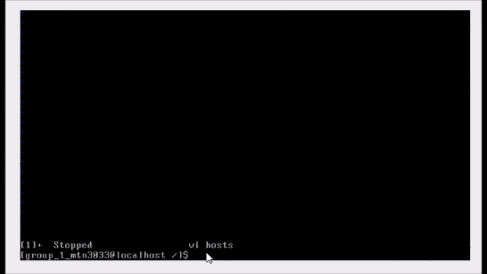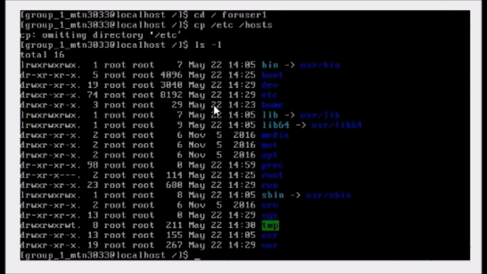Switch back to your previous command line terminal tty2 by pressing Ctrl plus Alt plus F2. At the command prompt, type chmod o+w /foruser1/hosts and press enter.